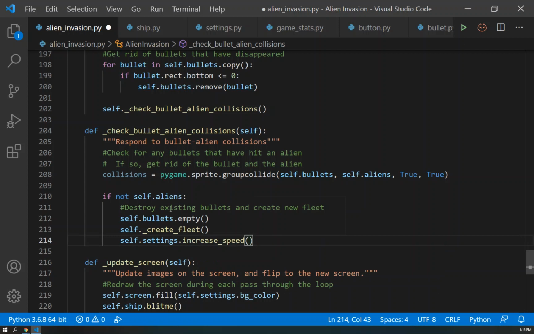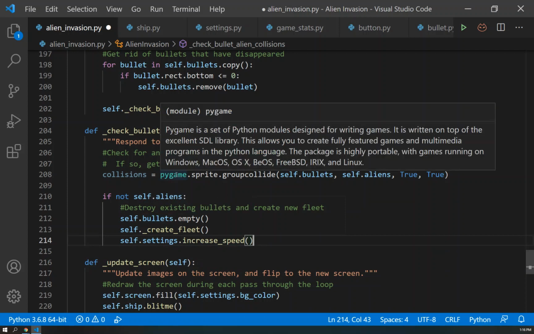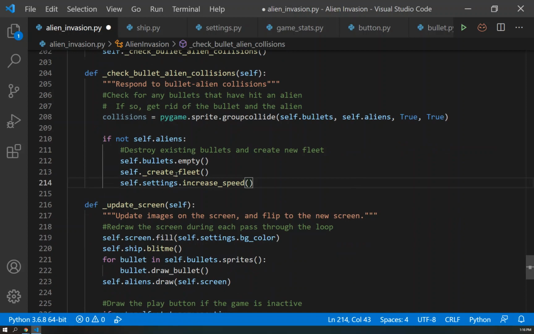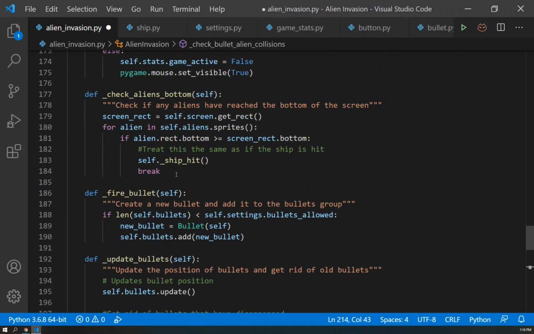So now when we shoot and destroy all the aliens, we're going to recreate new aliens, and we're going to make them a little faster this time. So now that we're increasing speed, the speed is going to be going faster and faster and faster. When we restart the game, when maybe we lose and we want to start playing again, we want everything to go back to normal.